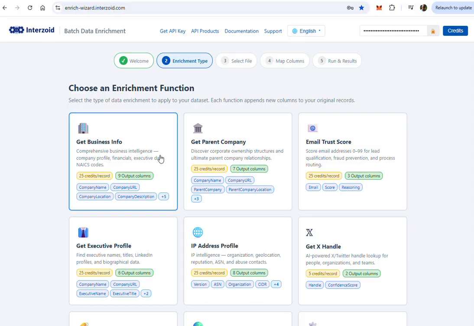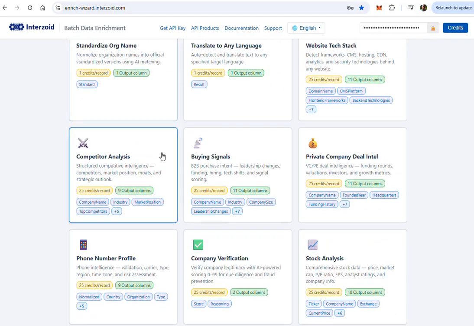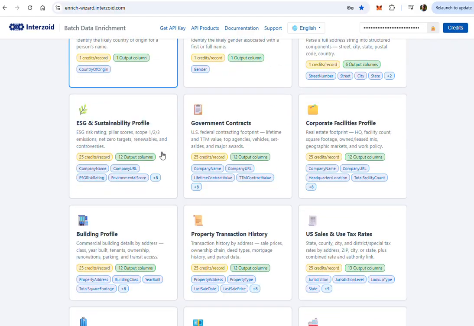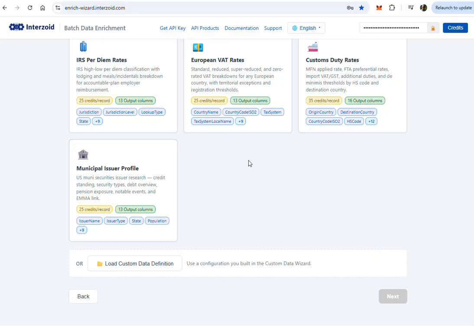And then there are some pre-built enrichment functions that you can use. But we're going to scroll all the way down, past all these pre-built ones, and load a custom data definition. That's the one that we've just created, a configuration built in the custom data wizard. So I'm going to click Load Custom Data Definition. Oh, by the way, here's where you put your API key. Load Custom Data Definition.